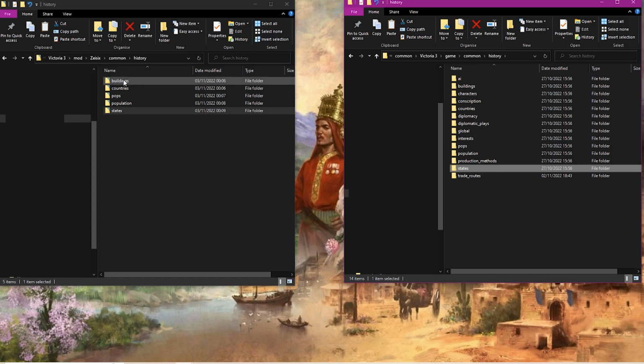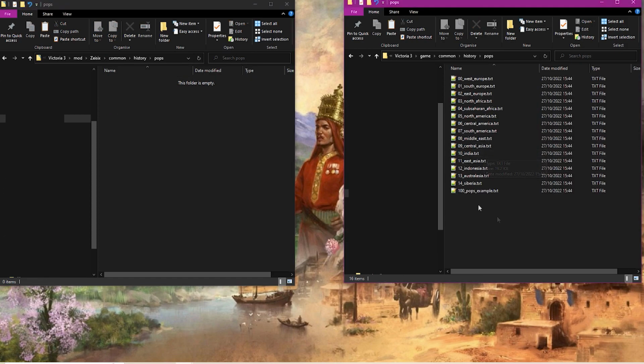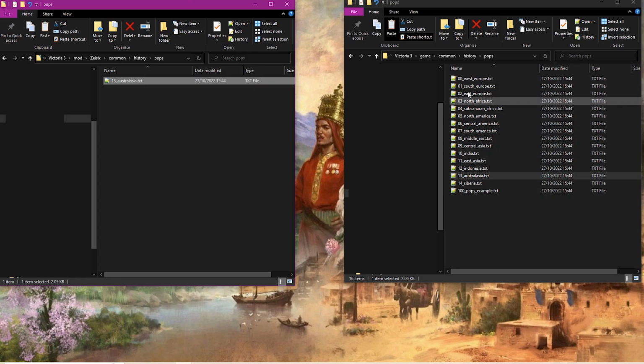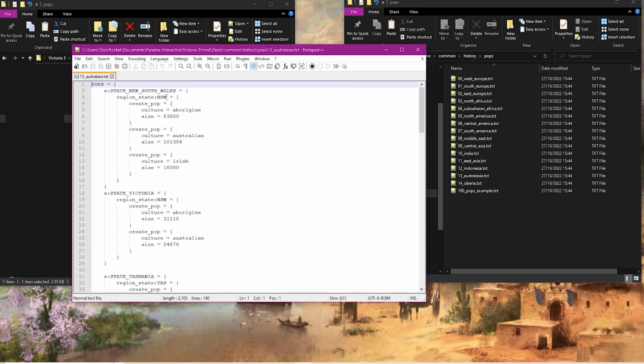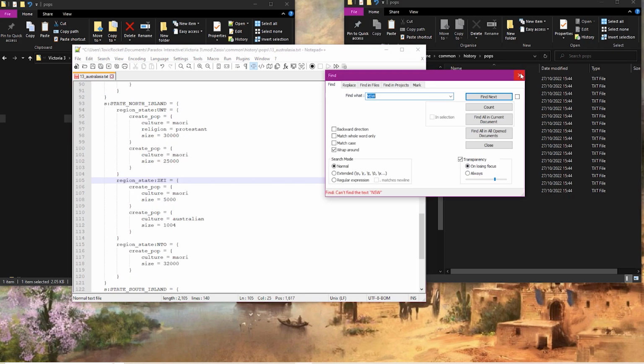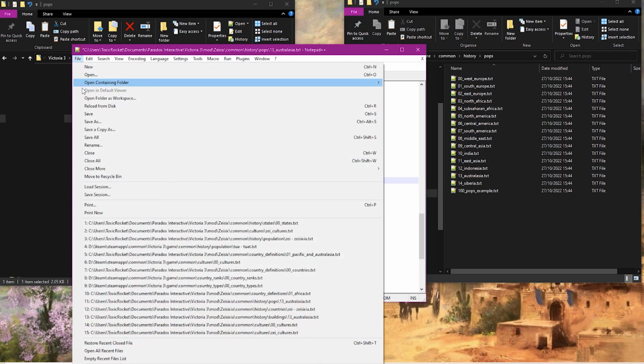So now we go back to history, and now we need to go into POPs. And then in POPs, we need to copy the file where our country resides. So in our case, it will be Australasia. Obviously, you will copy the file wherever your country is located. And then we will do the exact same thing again. We will look for the 3-letter code of the country we're replacing, and we will put our country code in there. Right, and that's all of those codes done. And now we can save that.